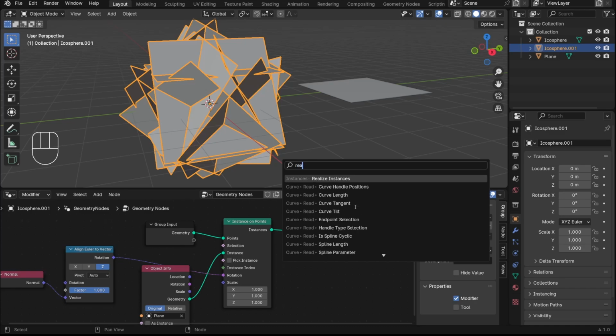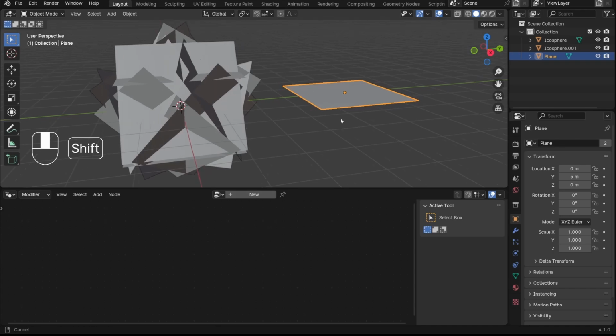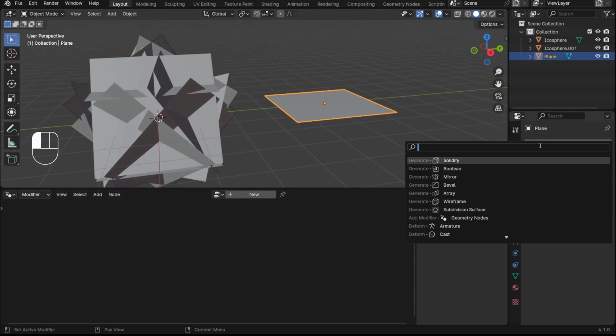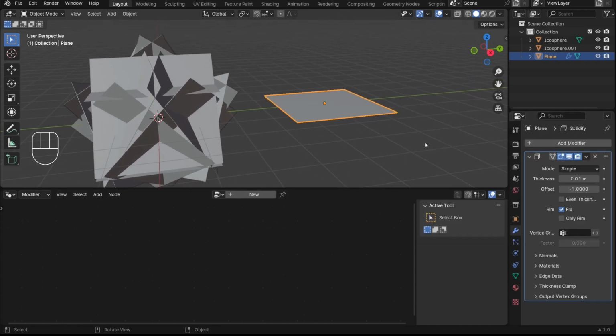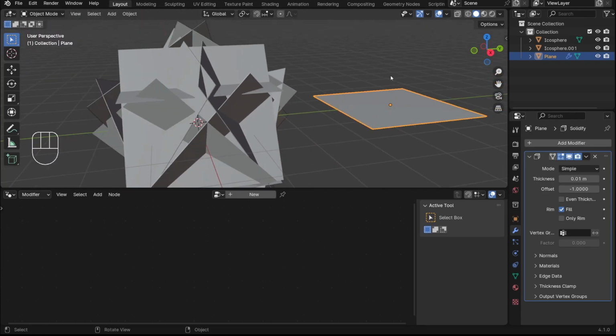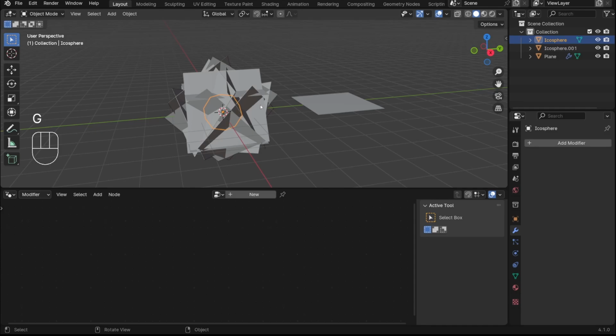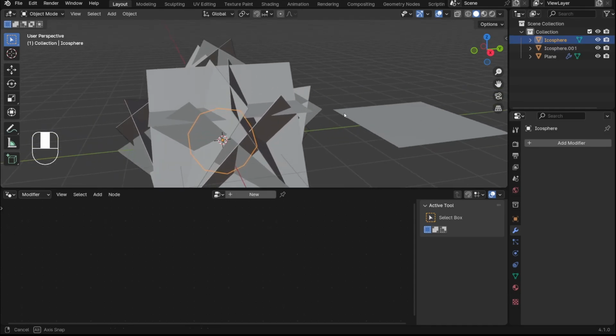And the way we fix this is we do a realize instances node and put that in the middle. And we'll see why that's important in just a moment. But for now, we actually need a solidify modifier on this plane, because we're going to be using it as a tool to cut into this object right here to create our overall shape that we're looking for.